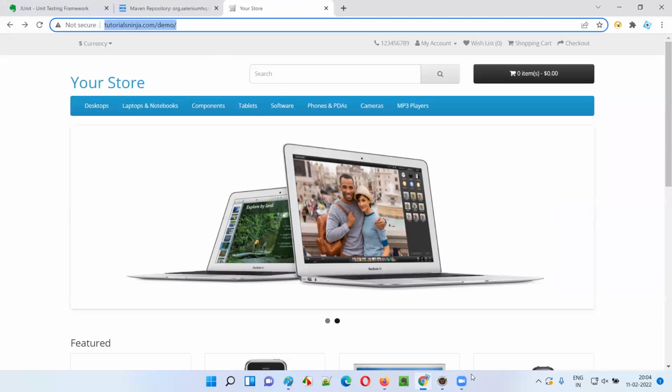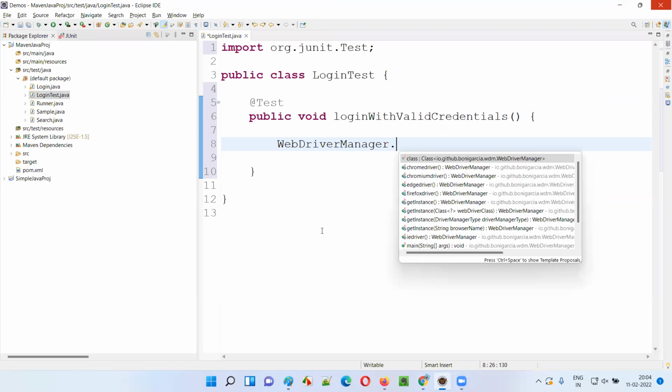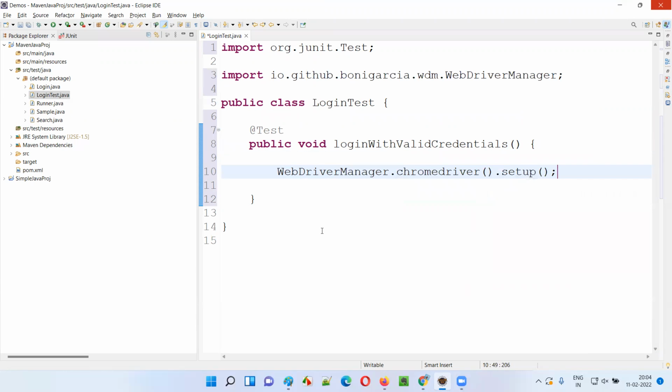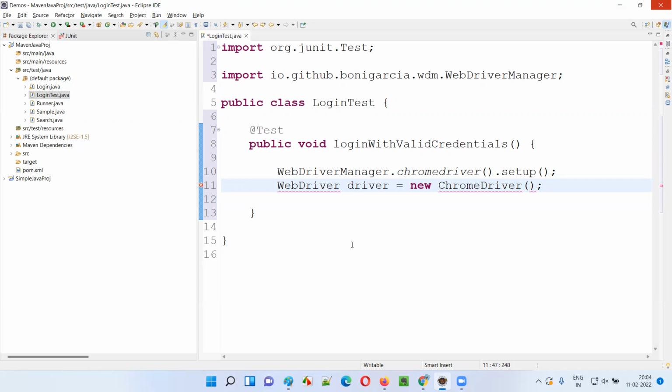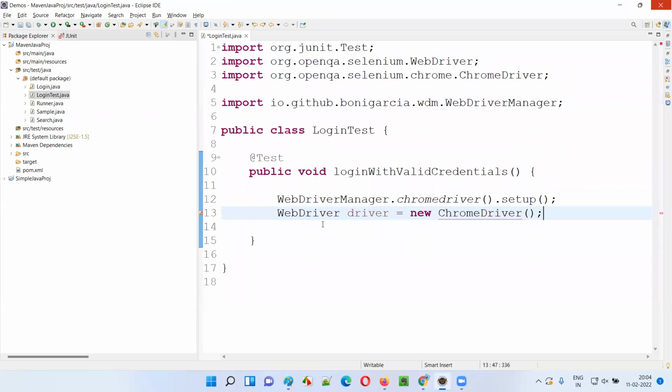Okay, so let me write the automation code in Selenium. WebDriverManager.chromedriver().setup(). Just to explain the annotations, I have to write this code. Let me write this so that you can understand the annotations more easily with this real example. WebDriver driver = new ChromeDriver(). This particular line will open the Chrome browser when executed. Import this WebDriver interface and the ChromeDriver class from Selenium.